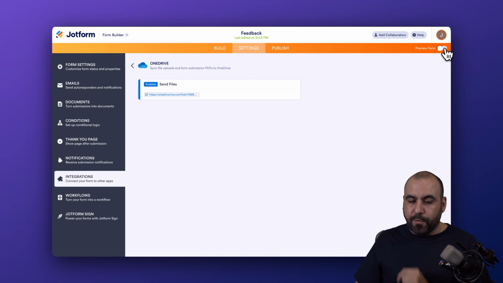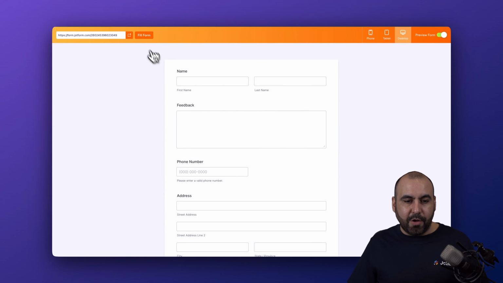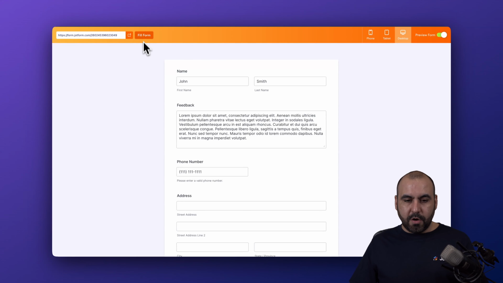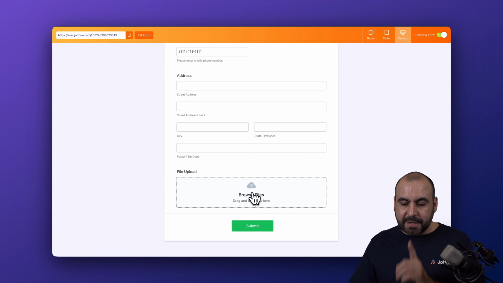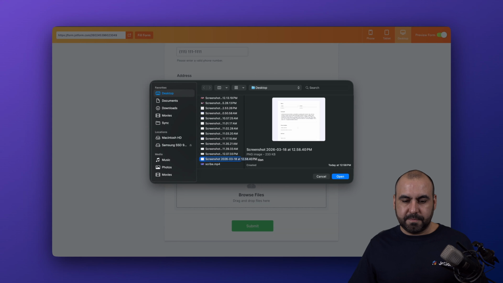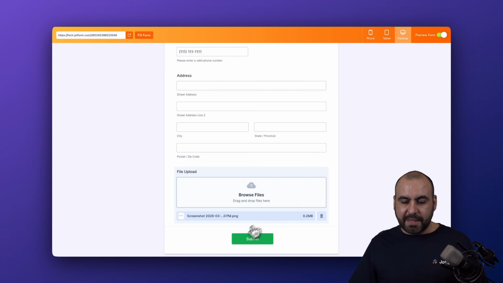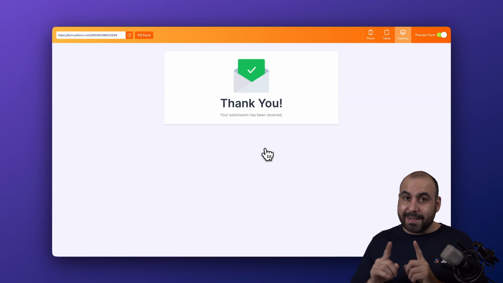Let's go into preview the form and we're going to test this out right now. Let's go ahead and fill out this form. Here we go. I'm going to do a screenshot because that's the file that I'm going to upload for testing purposes. So let me go ahead and select it right here. Here we go. I'm going to select it. It's going to upload. I'm going to submit it. And that's going to be stored in my cloud storage.